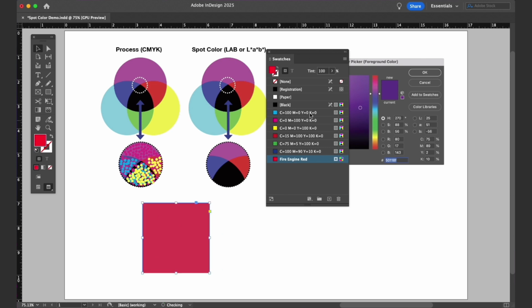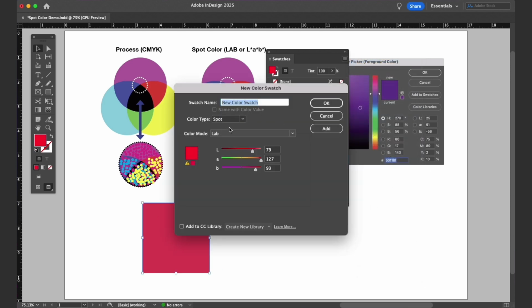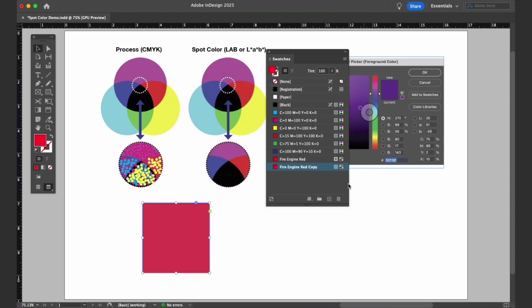Now, what would happen if I created a new color swatch and, as is often missed, made it a process and not a spot, and I called it Fire Engine Red Copy. I still have the LAB values down here, but it's a process instead of a spot. Watch what happens. Now, this little box does not have a dot in it.